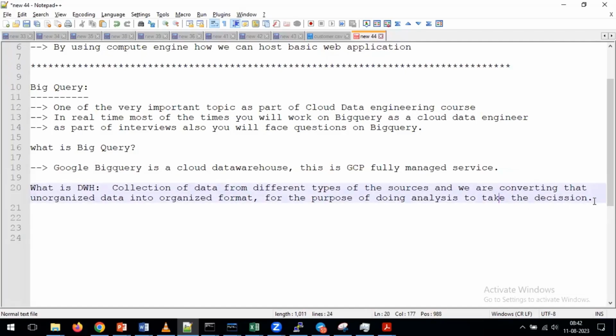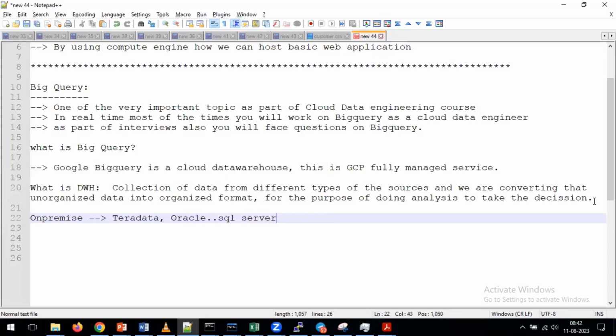But if you want to build a data warehouse system on-premise, earlier we used Teradata or Oracle. Like this, we used different databases for maintaining our data warehouse systems. What is meant by on-premise? This also we discussed in the previous classes. It's within a local system. If you are maintaining any software or any kind of servers within our local system, that we call an on-premise system.